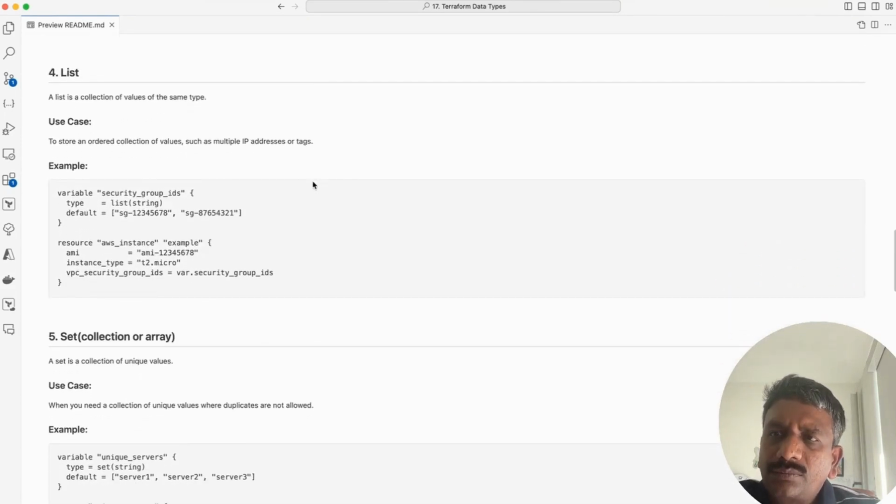List. A list is used to store an ordered collection of values. If you see here, I wanted to have a list of IPs, so I am creating a variable called security group IDs, and the type would be list of string, or list of number, list of boolean. So this is considered a complex data type. The other ones are primitive data types. You give it a default value, and this is how you provide the value. And you can either pass it or you can loop through that list.